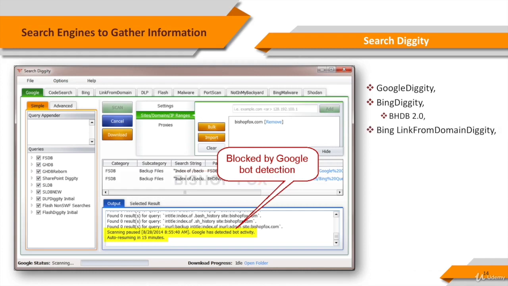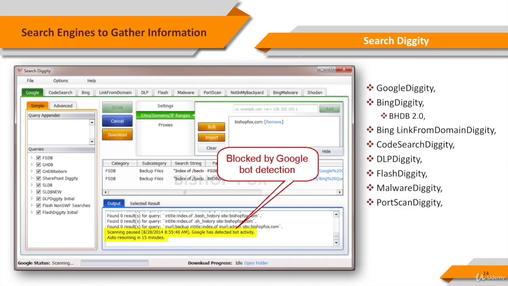Bing Link from Domain Diggity is Bing footprinting tool based on offsite links. Code Search Diggity is the open source code vulnerability scanning tool. DLP Diggity is data loss prevention scanning tool. Flash Diggity is Adobe Flash security scanning tool. Malware Diggity is malware link detection tool for off-site links. Port Scan Diggity is the passive port scanning via Google.